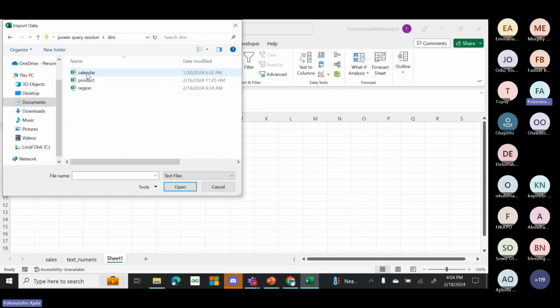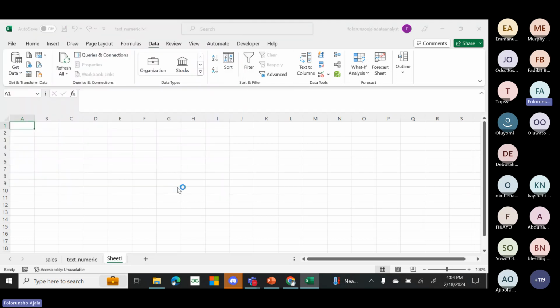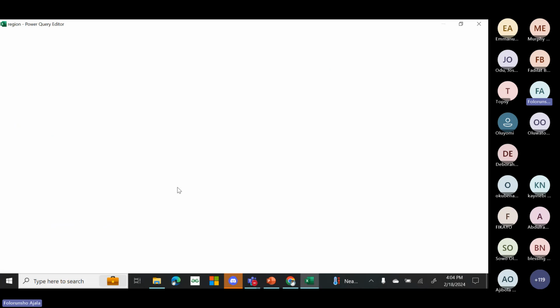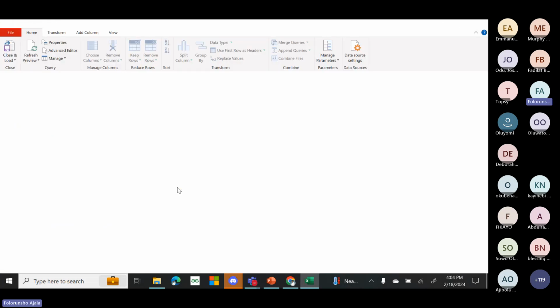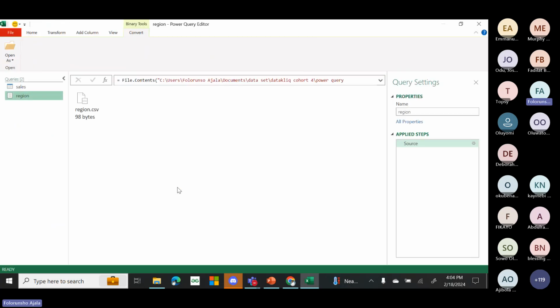So let's start from the region table. Let's leave it like this. So I will import it. So let's import this. So you have your data as a CSV file, right? You have it as a CSV file, and you want to take it to Power Query. Now in Power Query, this thing is looking strange to me. You understand? I don't understand what is going on here.